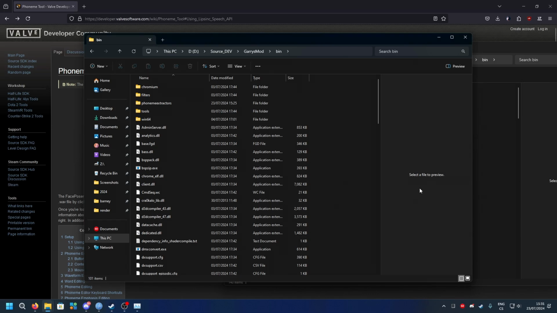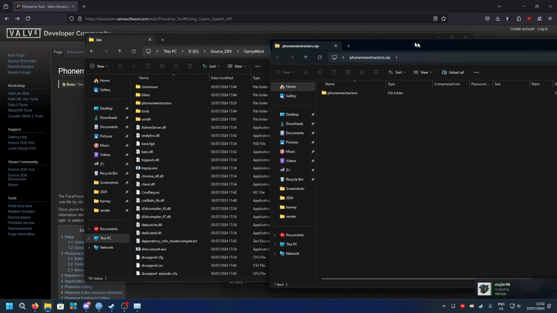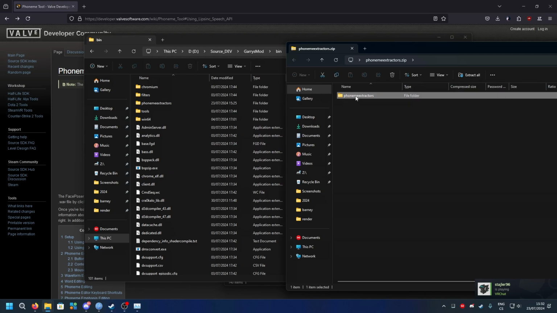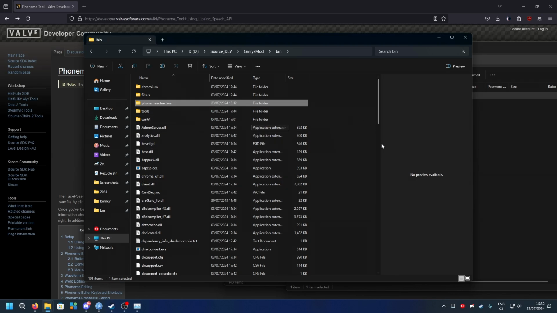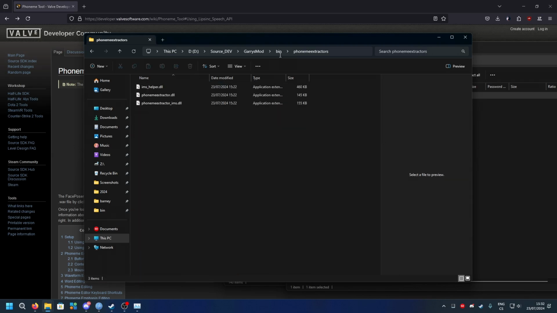I've uploaded it so you don't have to download it from Steam or use it from any other game, because I tried it, for example, from Team Fortress 2 and it doesn't work. So let's stick with this one. So when you download it, you open the zip file and you just drag and drop this here. So now we got the phoneme extractor.